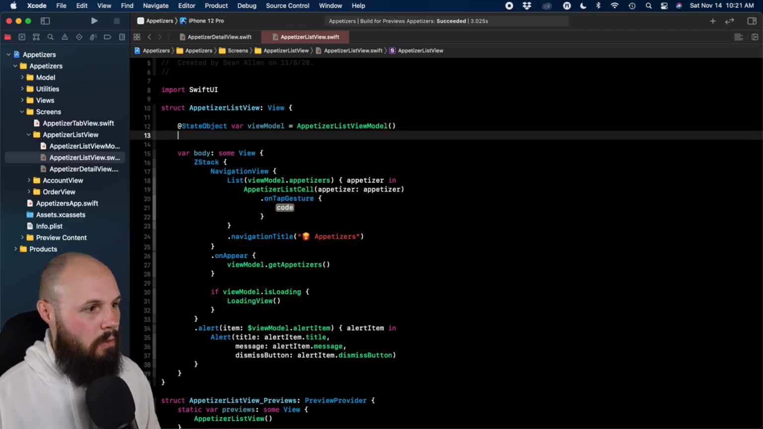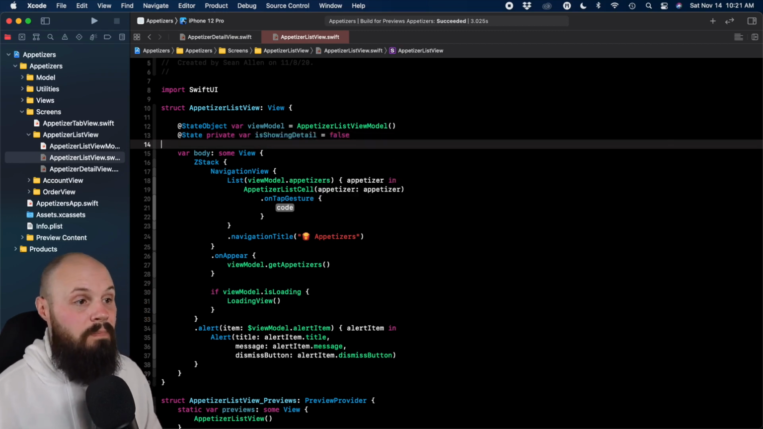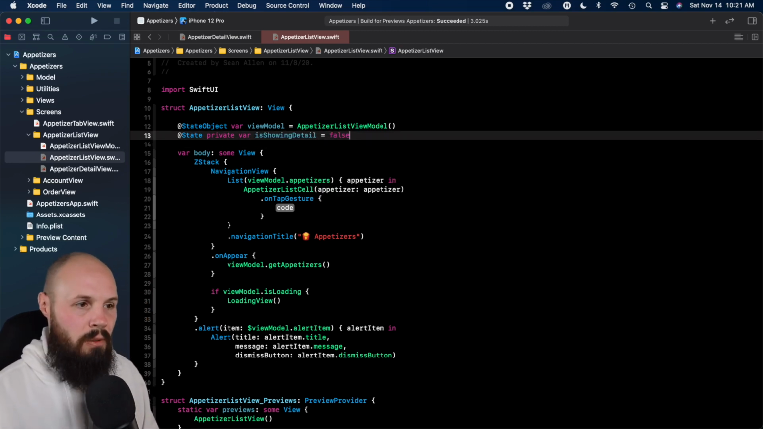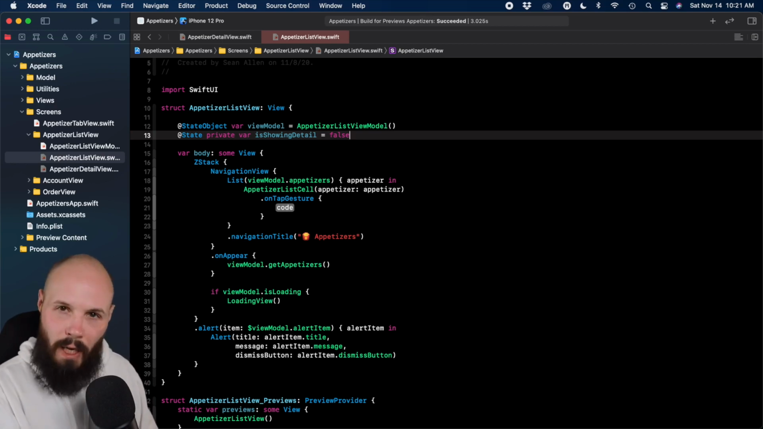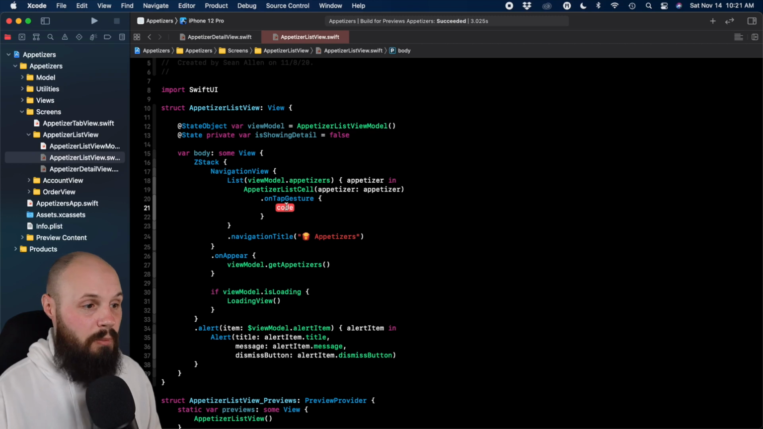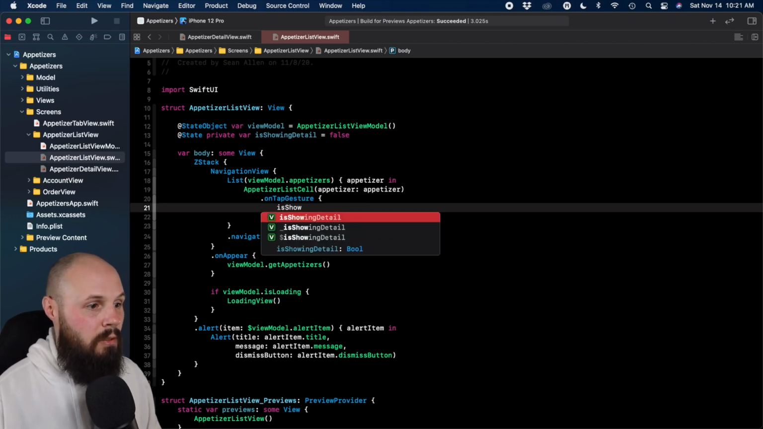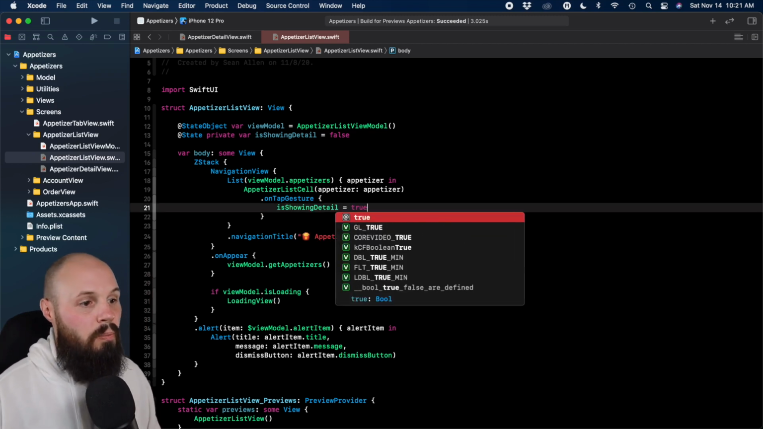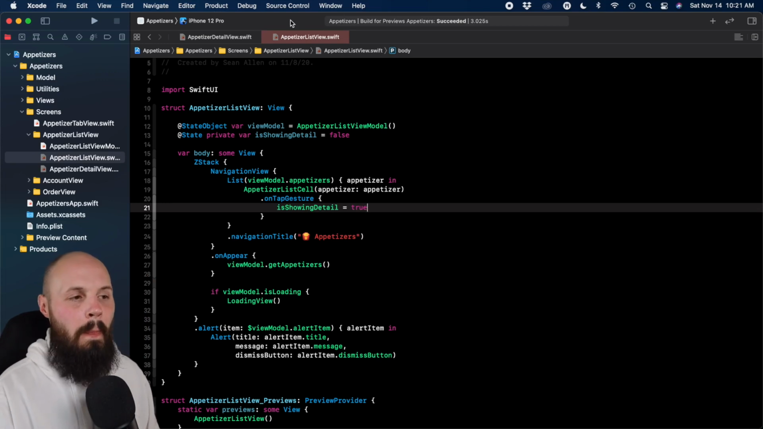So here we're going to create @State private var isShowingDetail. It's going to equal false by default. And when we do the refactor in the next video, we're going to move this into the view model. Again, I like to get it working here first and then refactor. So on tap, we want to flip that to true: isShowingDetail equals true. So we're changing the data, but nothing's listening to that data yet.